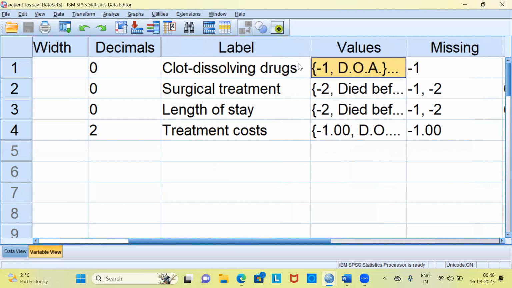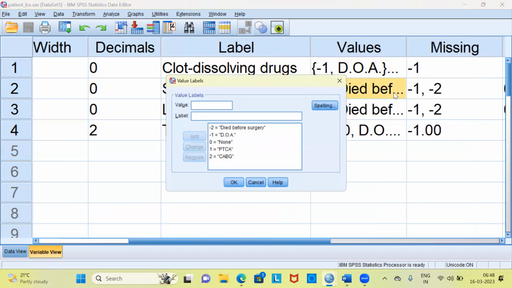You can see here, this is the label. It says surgical treatment. Let me explore the values for surgical treatment. As you can see here, there are 5 different values. One is -2, which represents died before surgery. -1 represents death on arrival. 0 represents none. Then you have 1, which stands for PTCA.